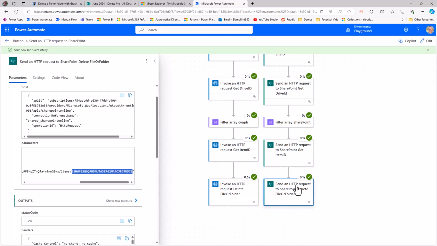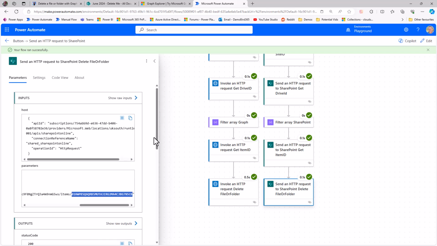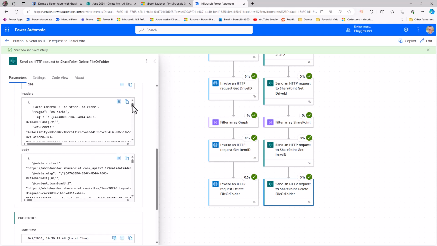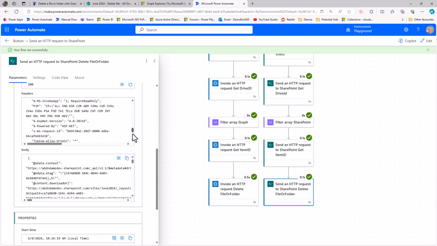Why is that? Well, if I jump back onto my send an HTTP request for SharePoint, I believe I will have probably kept it as a method get. There we go. So because it's a method get, it's not a delete, it's not deleted the file, it will have brought back lots of parameters about that particular file rather than deleting it.